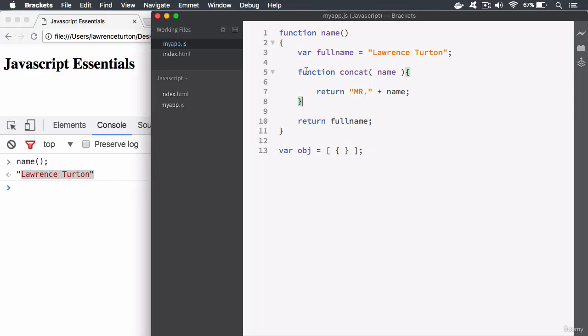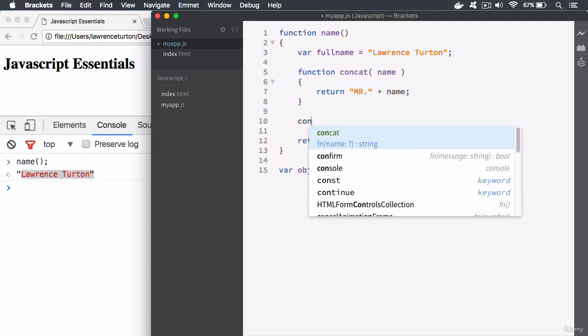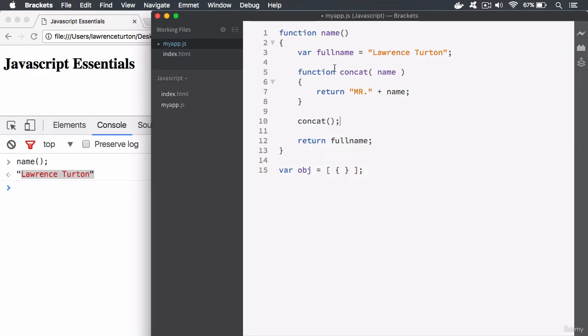The reason being is because I just defined this callable object. I didn't actually invoke it yet. This is still just defined. I've not invoked it like concat. So I can invoke this. And what I'd like to do is invoke it with the full name, like so. And then I'd like to return the output, the overall output from this subroutine.